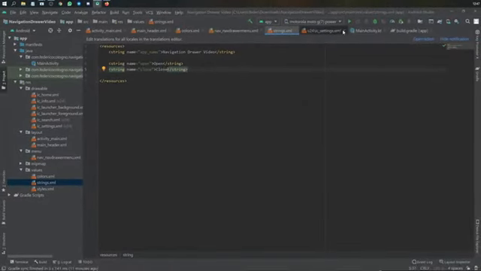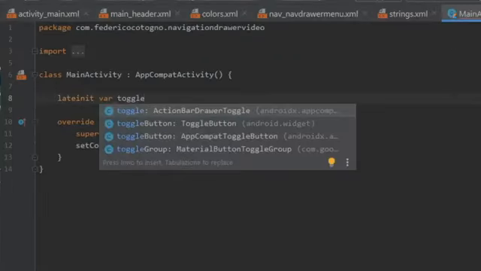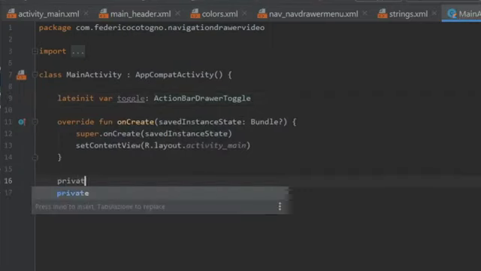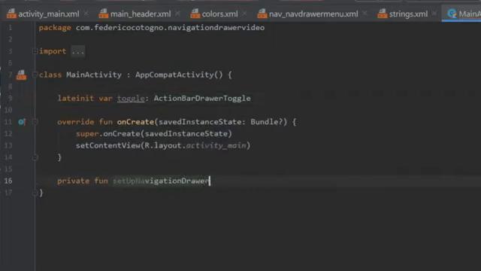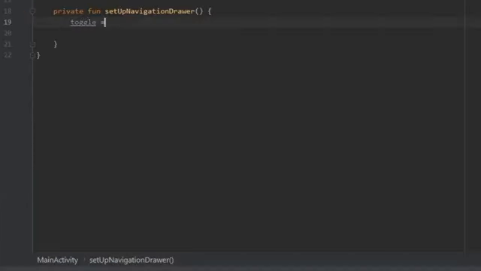But immediately after that, we can go to our main activity file. And the first thing that we're going to do in here is create a lateinit var named toggle, and it's going to be of type ActionBarDrawerToggle. And then we're going to create a private function at the bottom called setUpNavigationDrawer, and we're going to immediately place it inside the onCreate method so we don't forget.